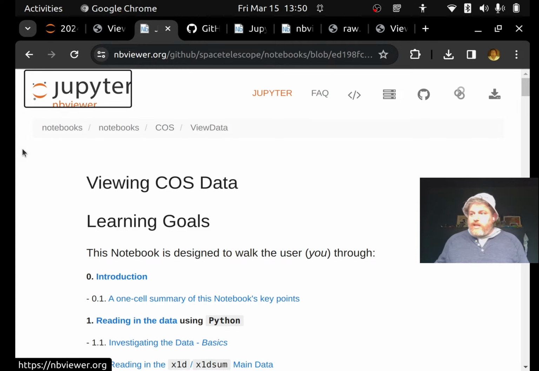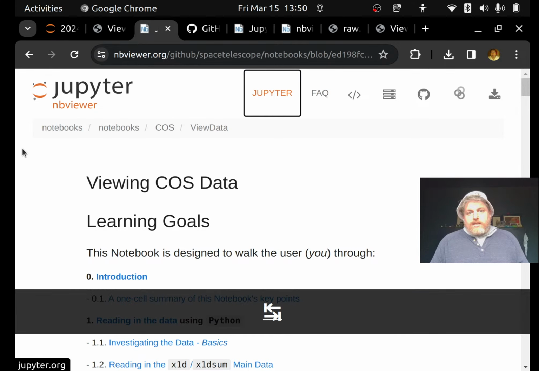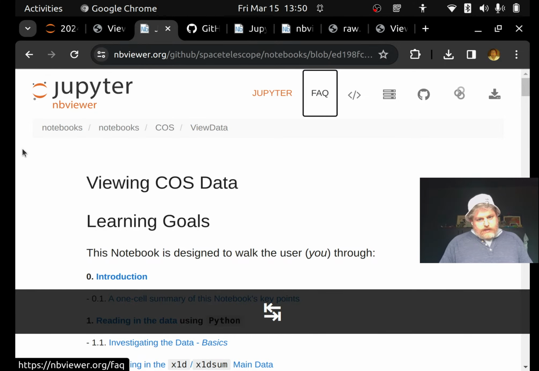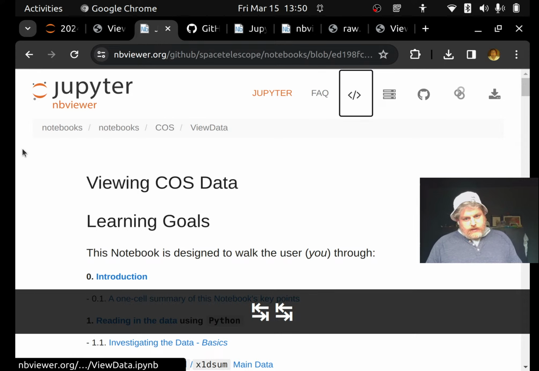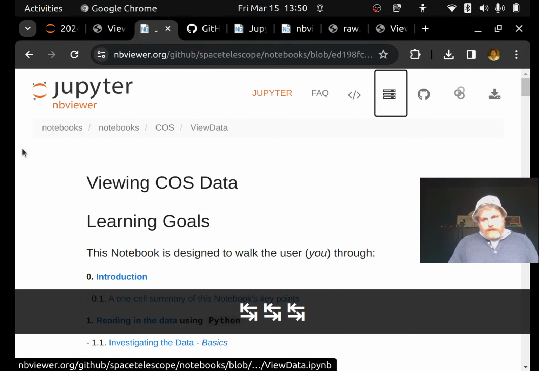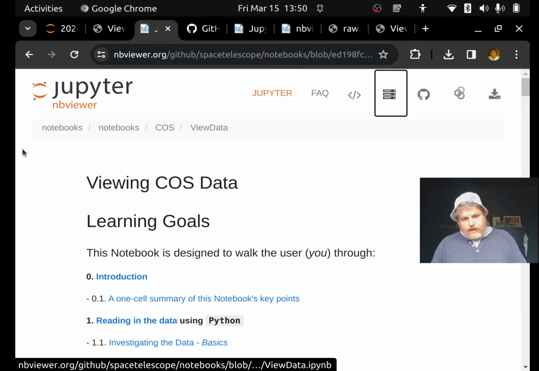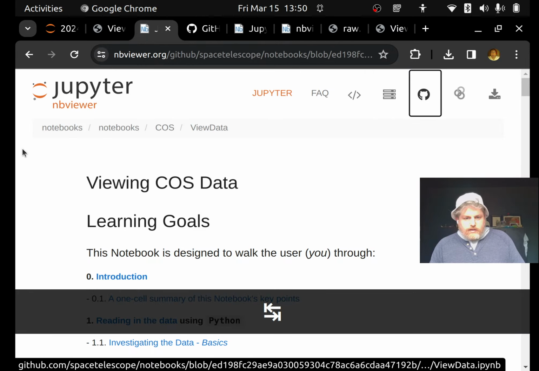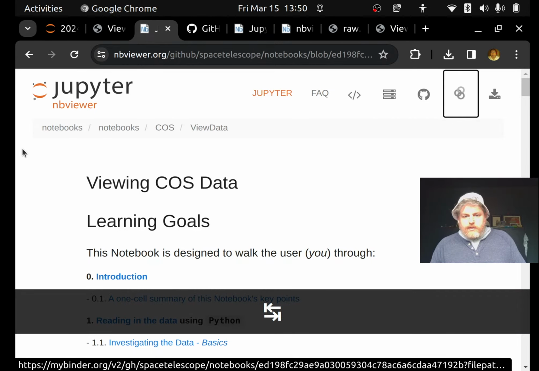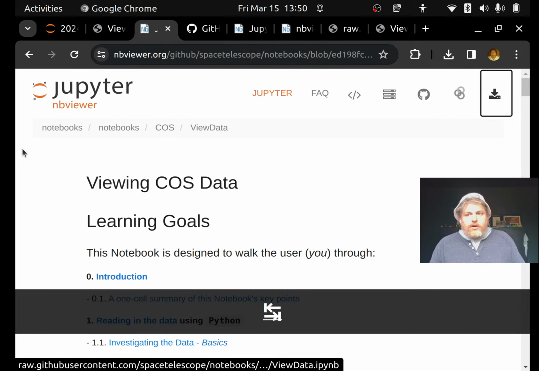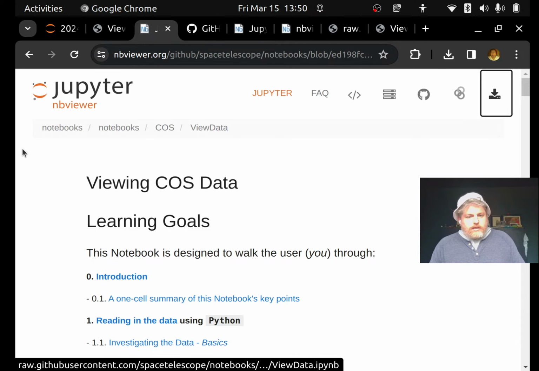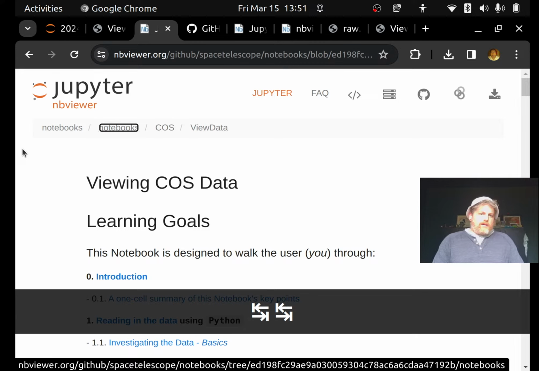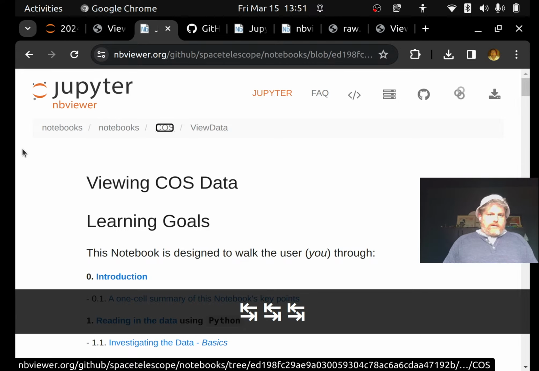And then we've got this toolbar navigation looking dingy here. Tab. Jupyter. Visited link. Tab. FAQ. Link. Tab. View as code. Link. Tab. Python 3 kernel. Link. I don't know where that takes you. Maybe back here. Tab. View on GitHub. Link. Tab. Execute on binder. Link. Okay, binder sometimes works. For this one, no, it won't. Download notebook. Visited link. Okay, and we can download it. Great. Tab. Notebooks. Link. Tab. Notebooks. Link. Tab. CAS. Link.